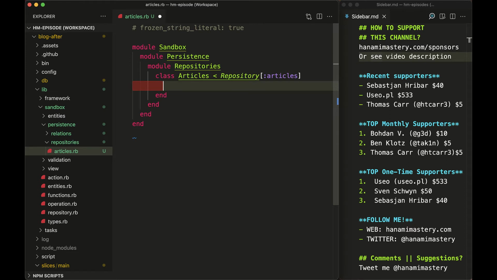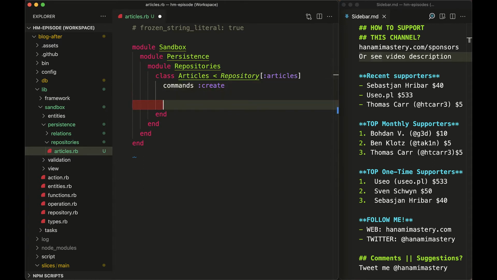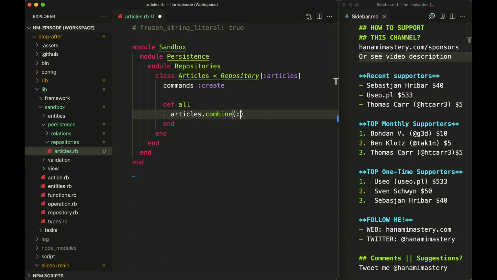Let me define the article repository now, so we can fetch and create resources in the database. By adding commands create, we extend the default repository by the ability to create resources, which we can use to sift the data to our system. Then I just need to define the all method, and inside I combine articles with their authors, returning the array of results at the end.